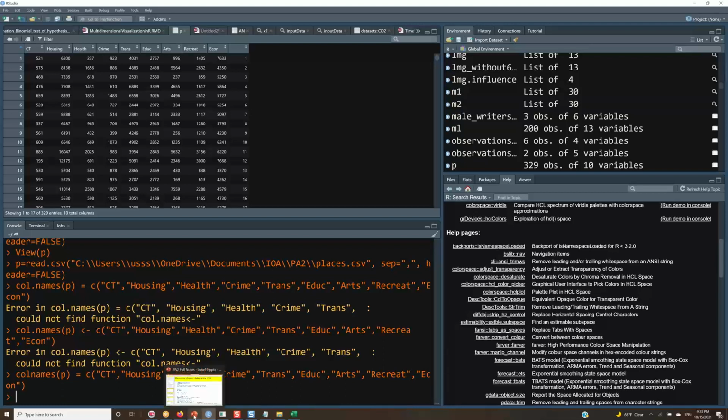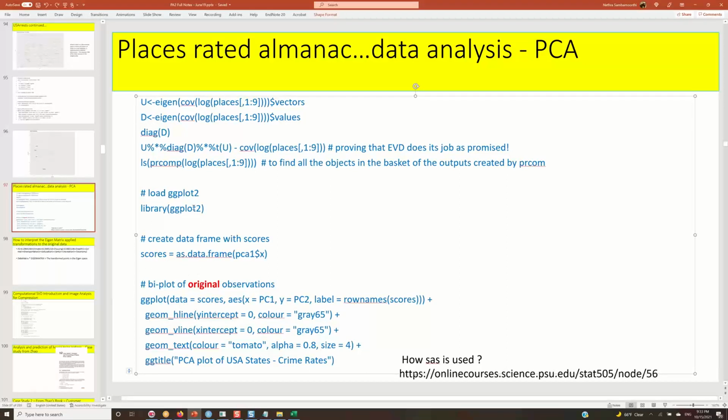Everybody is good? Yes, sir. This is very important. Don't undermine what we are doing, because these are the things you will face in real life, in real work. So let's finish this one. R is very finicky. No, all programming languages are like that.